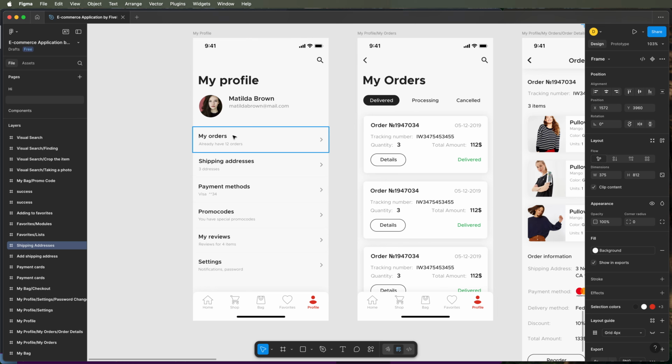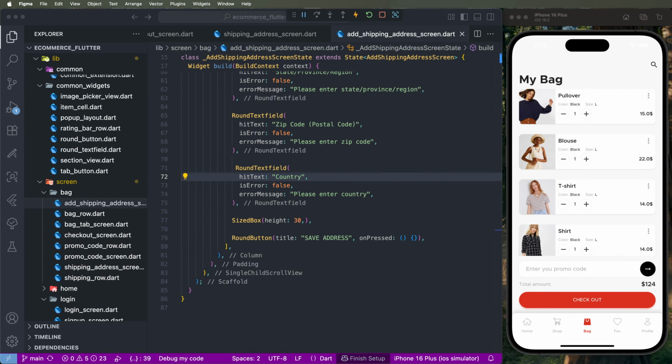Then after, we need to use the profile information, the name and email address, and show them here. Then after, we need to make the next buttons here: my orders, shipping address, payment methods, promo codes, my review and settings. For these buttons, we need to develop a row item.